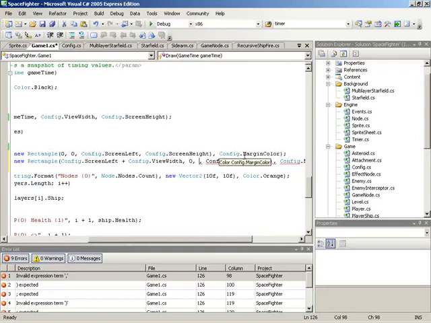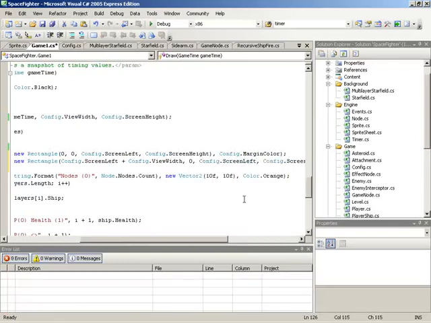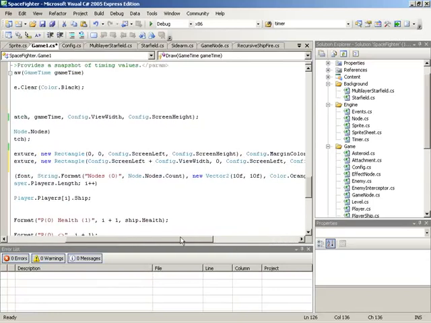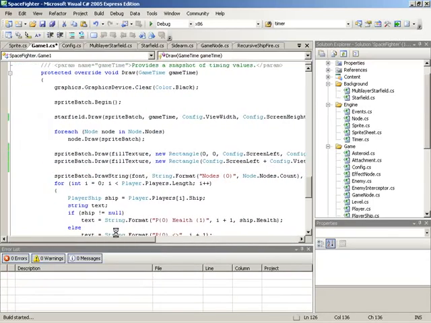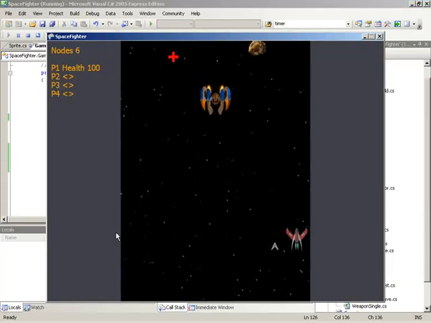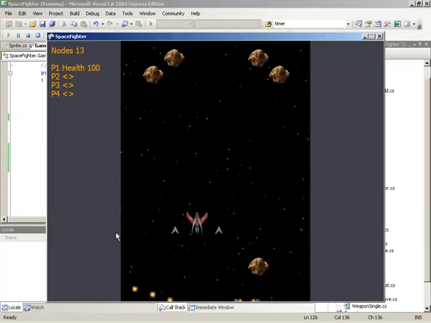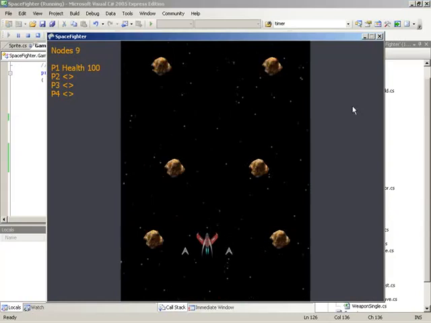Yep. So the width will be config.screenLeft. The height will be config.screenHeight, once again to get the entire screen, and we'll use the same margin color. Cool. Now if we run, there's our margin on the right side. So now we have the non-playable areas, non-playable regions clearly indicated.